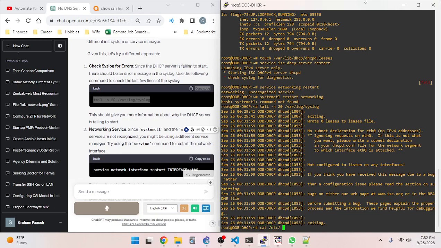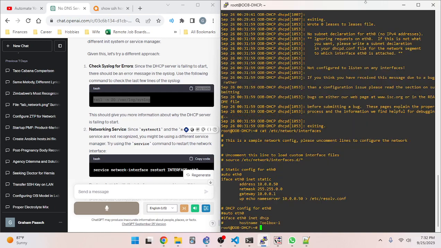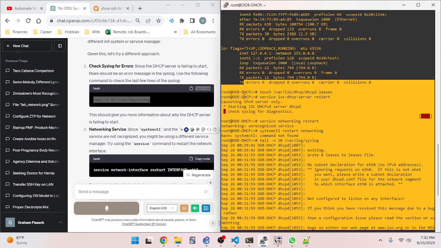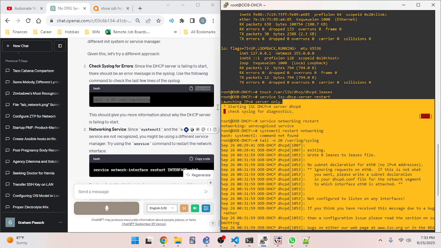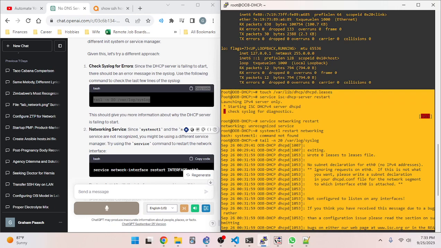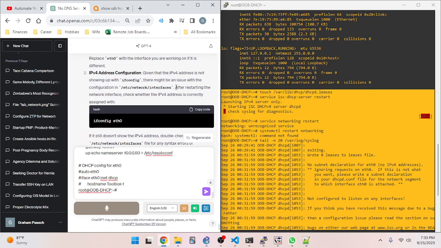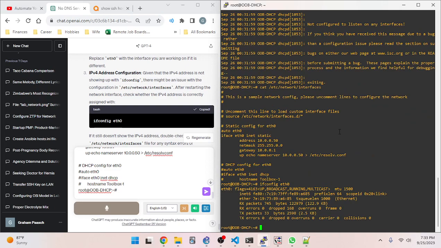Networking service. Since systemctl and the networking service are not recognized, you might be using a different service manager. Try using the service command to restart the network interface: service network-interface restart INTERFACE=eth0. Replace eth0 with the interface you are working on if it is different. IPv4 address configuration. Given that the IPv4 address is not showing up with ifconfig, there might be an issue with the configuration in /etc/network/interfaces. After restarting the network interface, check whether the IPv4 address is correctly assigned with ifconfig eth0. If it still doesn't show the IPv4 address, double check the /etc/network/interfaces file for any syntax errors or misconfiguration.